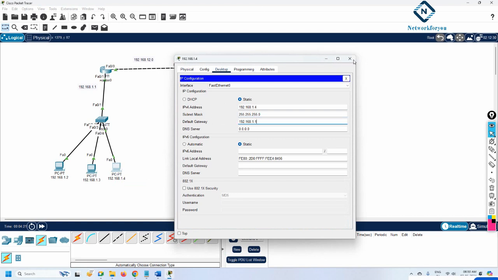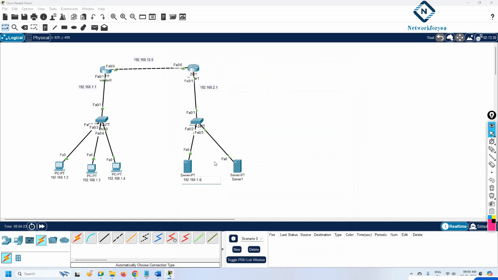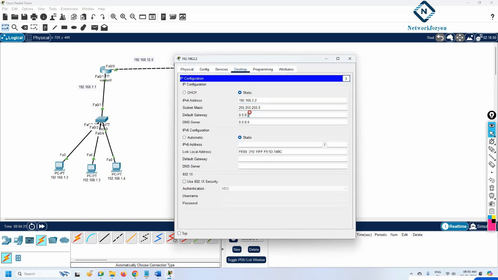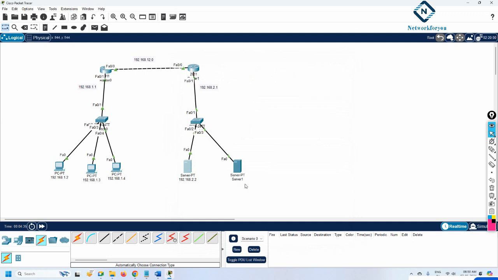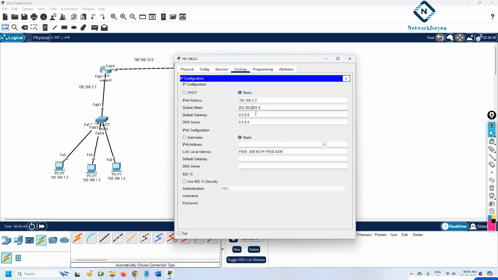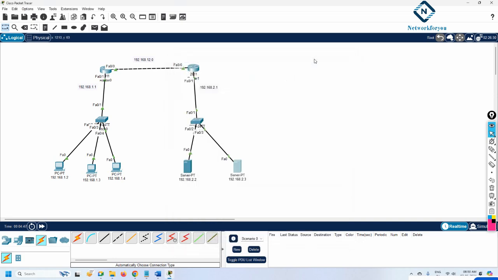Okay, I am just assigning the IP. Here also we need some IP, so we can test. So I will write here 2.2. This is the label. I will assign it now inside the server. So I will write here, and then here will be 2.3. Here will be 2.1. Okay.